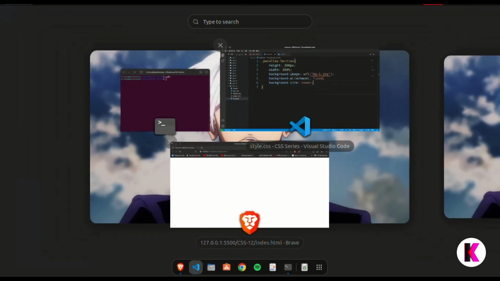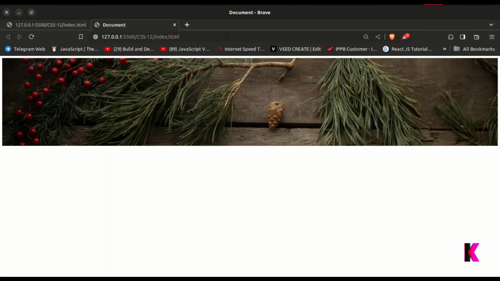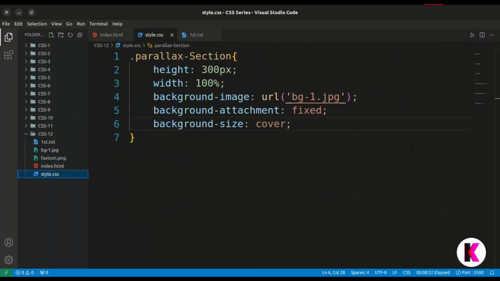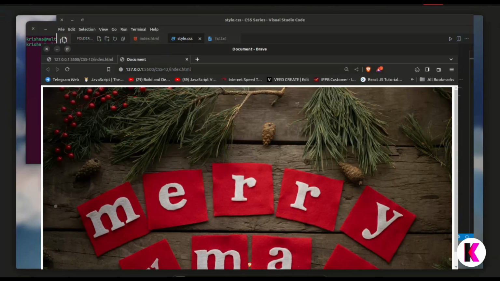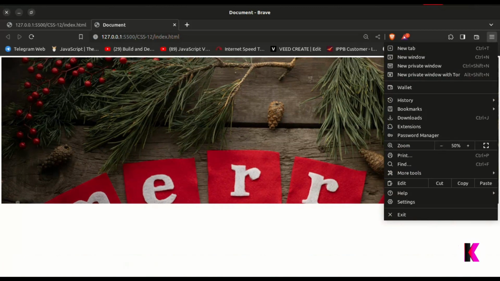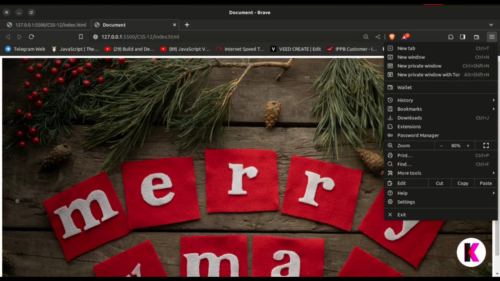So if I go like this, you can see here we have this image. If I give more height to it, like 800 pixels, you can see the whole image is coming. This image is not scrolled fully because its background attachment is fixed, you can see.